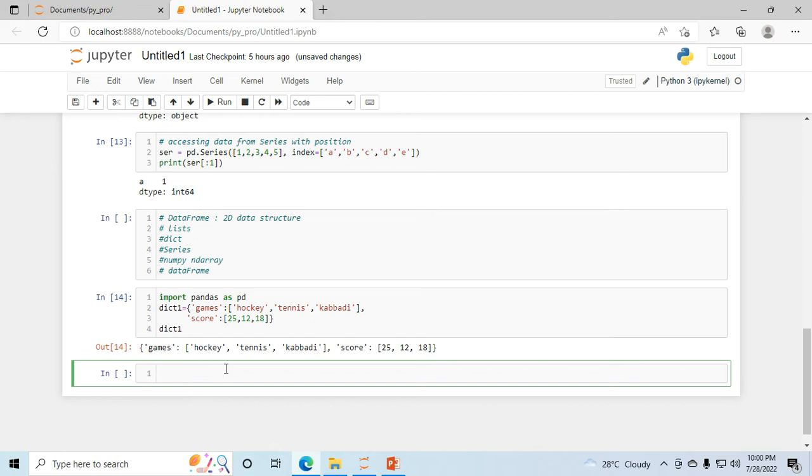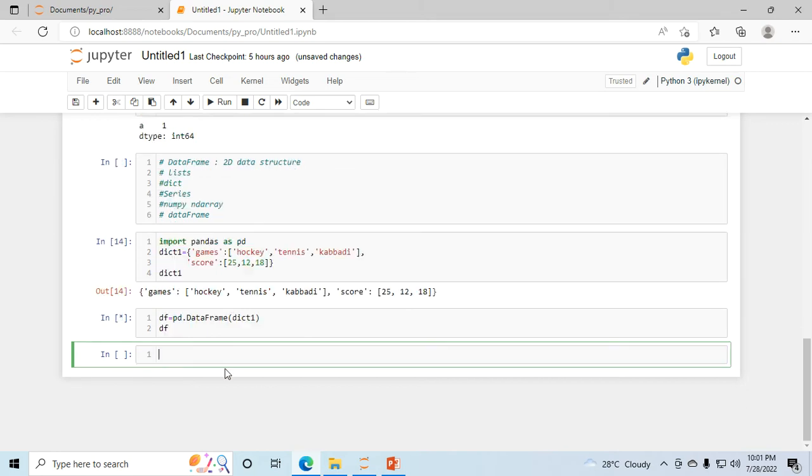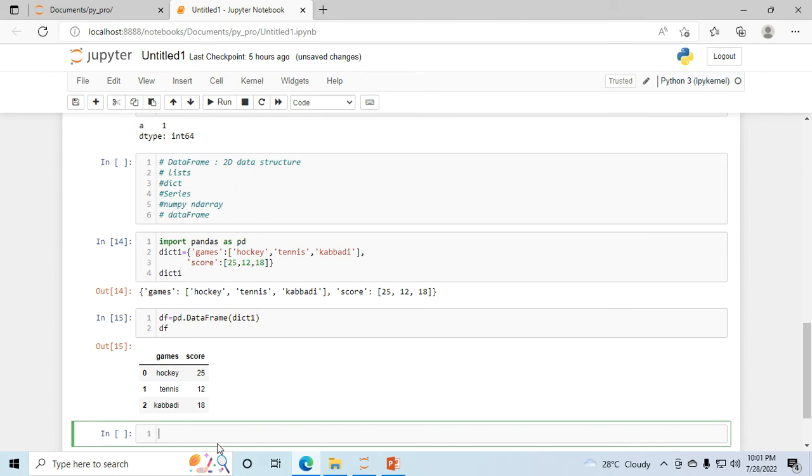Now what should I do next? How can we access the data frame? So df equals pd.DataFrame, and then dict1, and you can see that the dictionary is converted to a data frame. So easily we can create a data frame. Here 0, 1, 2 are the row index, and games and score are the columns.